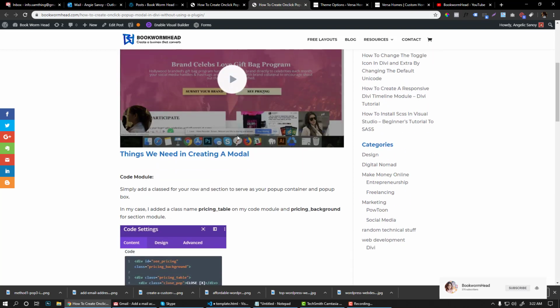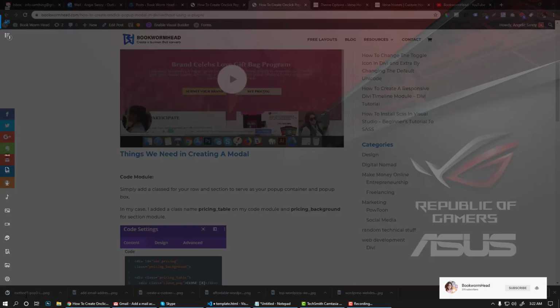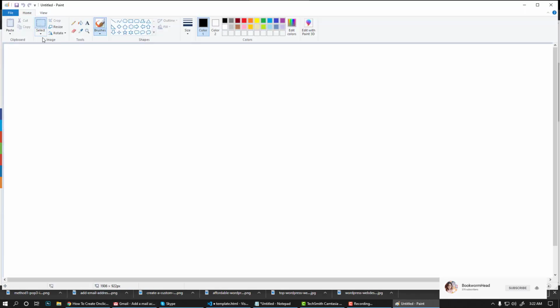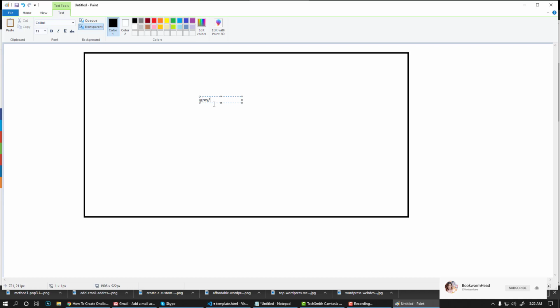In this instruction, it says that you need to create a code module. This will be the pop-up itself, okay? Let me use Paint here so I can elaborate. Normally a pop-up has a grayish background, like a gray or black background with, let's say, 40% opacity, right?